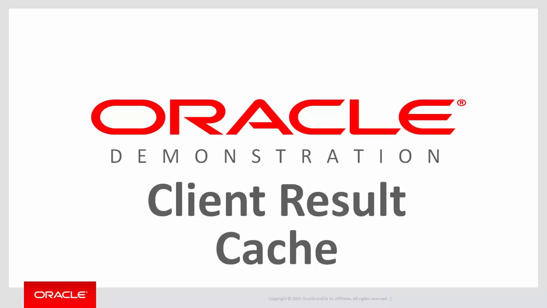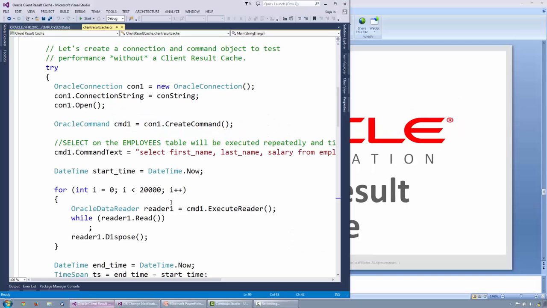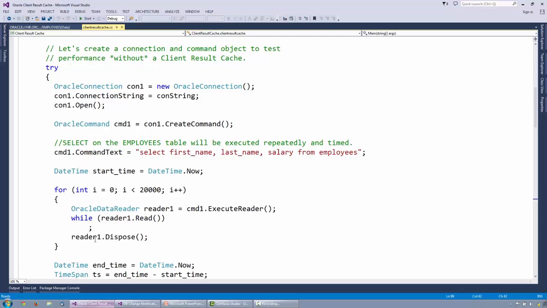So let's take a look at the client result cache in action. What we have here is an ODP.NET application, and we're going to show you the client result cache. We're going to time it between using the cache and not using the cache. So let me extend this to full screen so you can see everything. What we're going to do is first select some columns from the employees table in the HR schema, and we're going to time it.